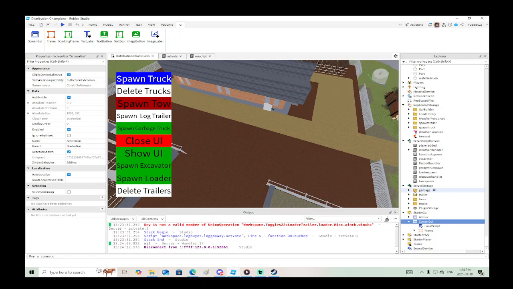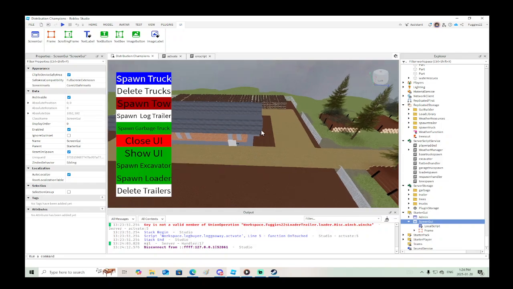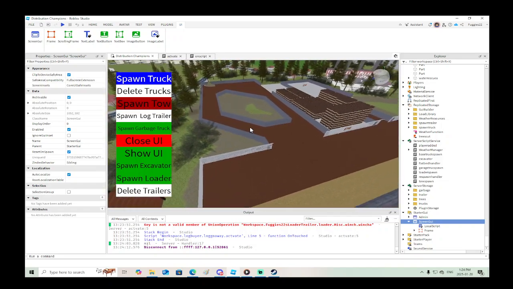So yeah, that's pretty much going to do it for logging. Now this just needs to be worked on.